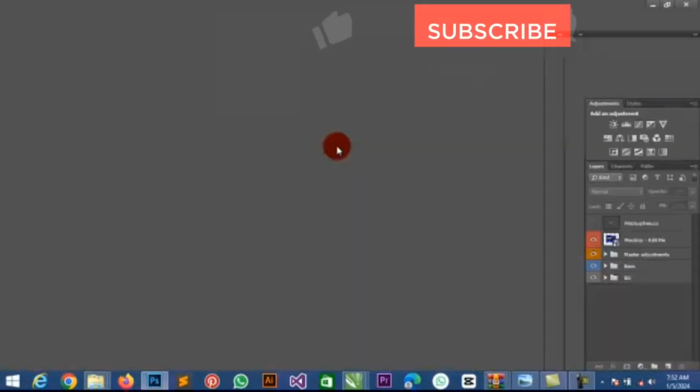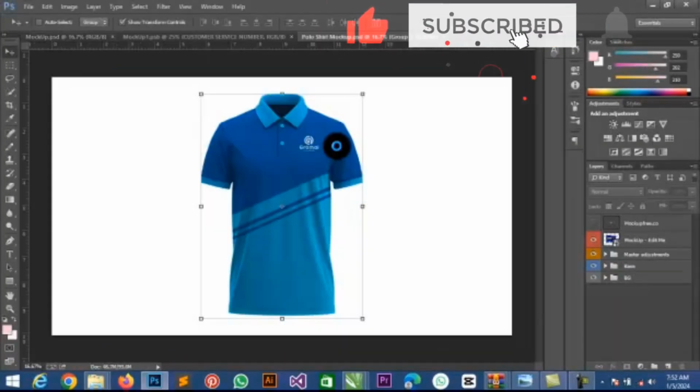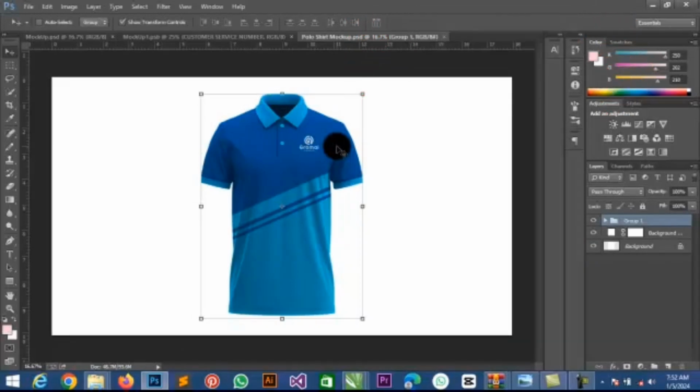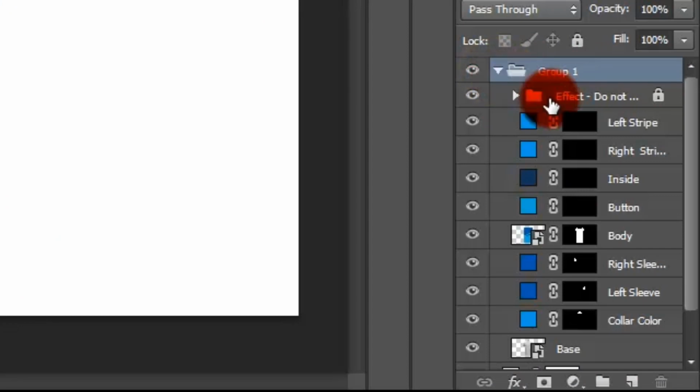So wait a little, let the mockup open up. So alright, here is the mockup. So we are going to customize this to our own liking. You can get this mockup and do anything you want, but just follow this tutorial on how I made this particular t-shirt. So first of all, we are going to head over to our layers here, and then we'll click this group 1 here. So you can see all the labels here: the left stripe, right stripe, inside, bottom, body. So first of all, what I'm going to do is go over to the body here, and then we customize it first before we start doing any other thing.